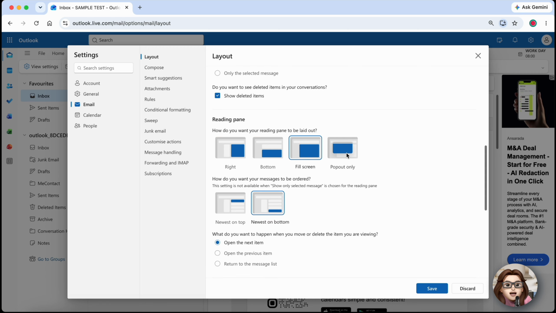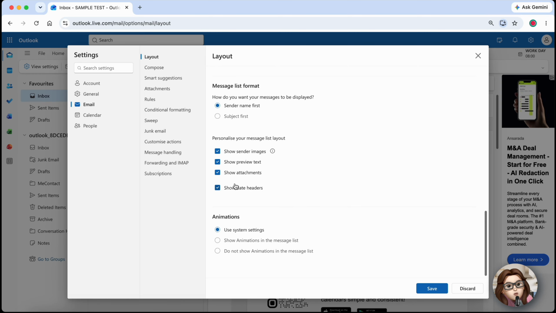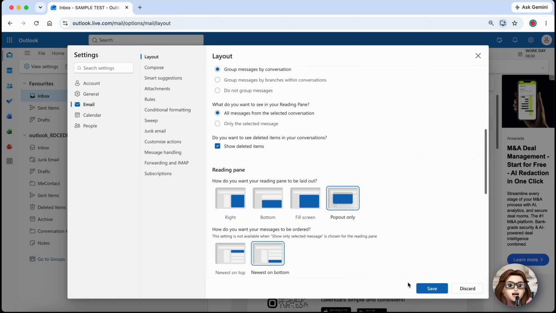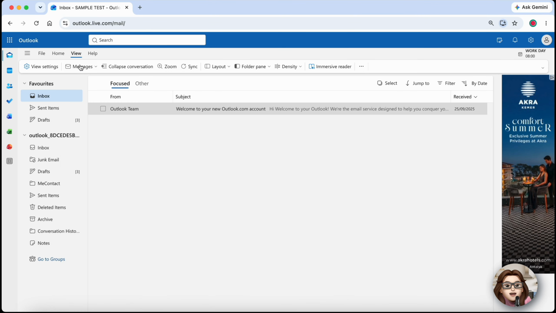If you're using the classic Outlook desktop app, click View Settings to customize columns, sorting, grouping, filtering, and other display options. If you ever want to go back to the original layout, click Reset View in the View tab to restore the default inbox view.